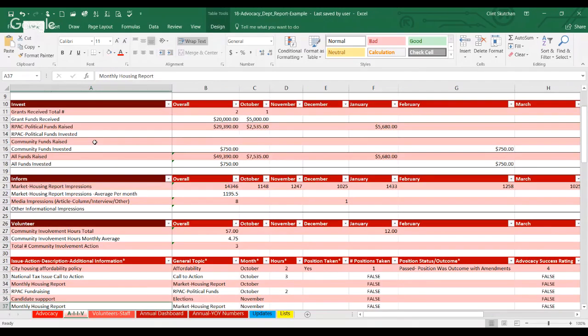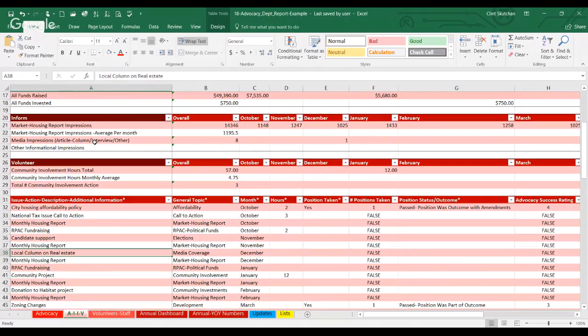In terms of entering the data, we're going to come down here. Again, anything with an asterisk requires that you enter that information. So the issue, action, description, these shouldn't be too in-depth, but just something so that you know what it is. In this case, city housing affordability policy.